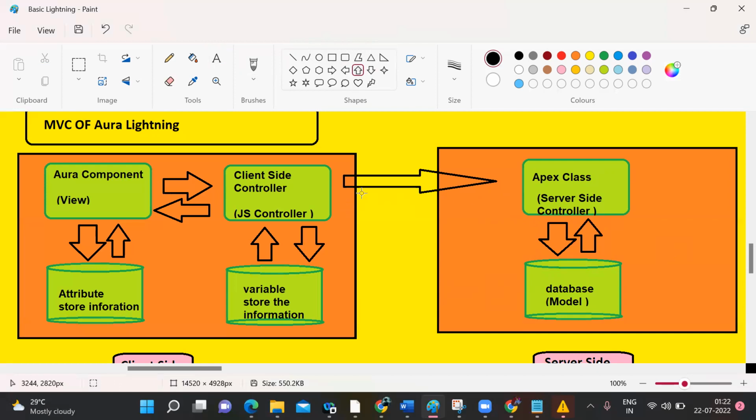After that, we write the logic in the client side controller for getting the value from the server side controller. So that value will go to the client side controller. After that, from the client side controller, we can send the value to an attribute of the Aura component, and with the help of a value provider, we can display the record to the client. So it is the MVC of Lightning.